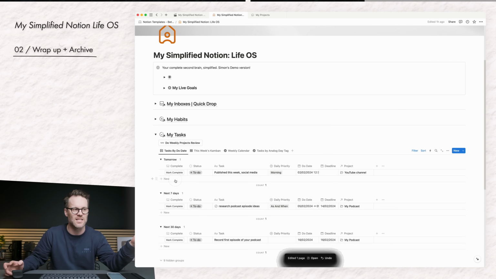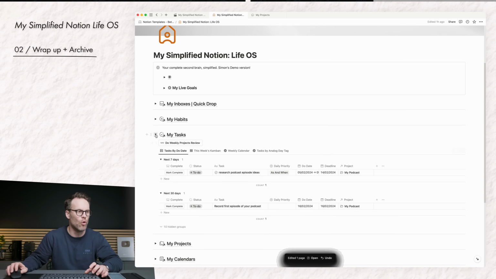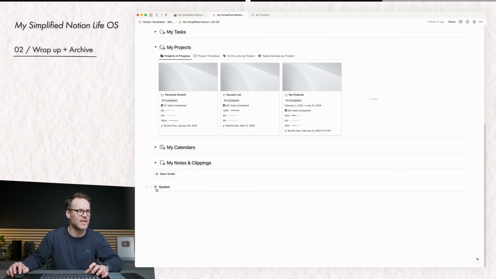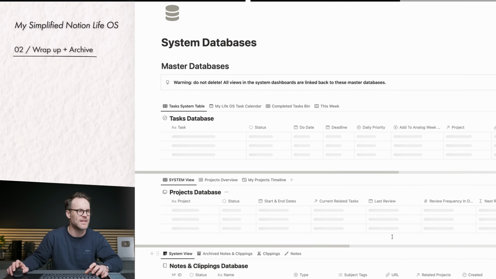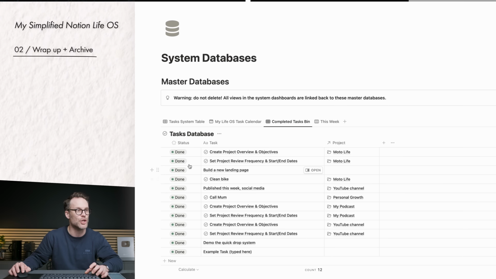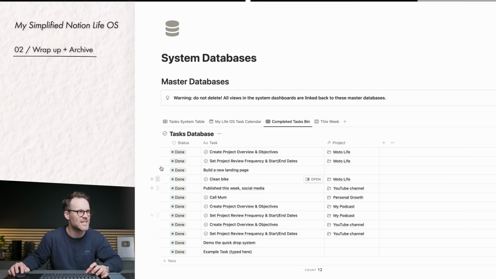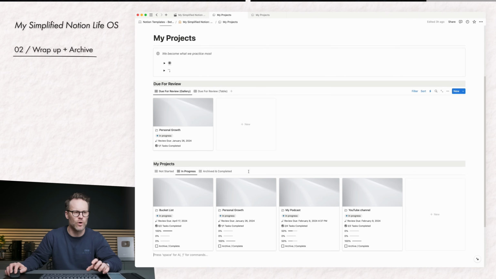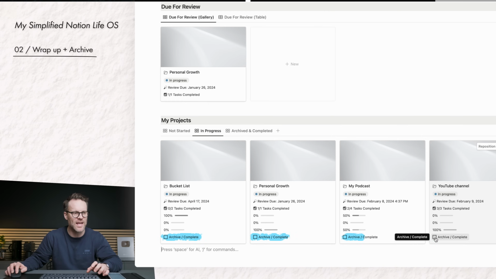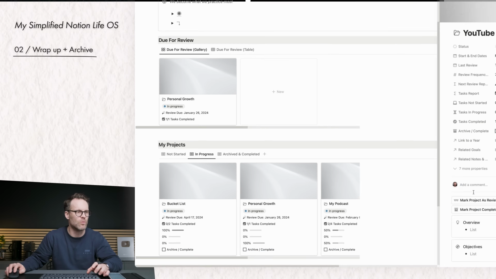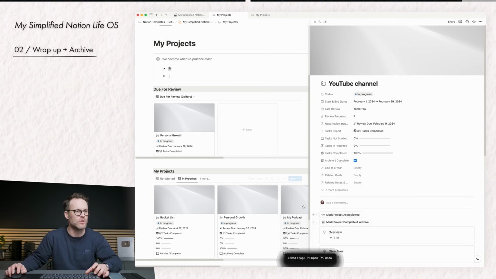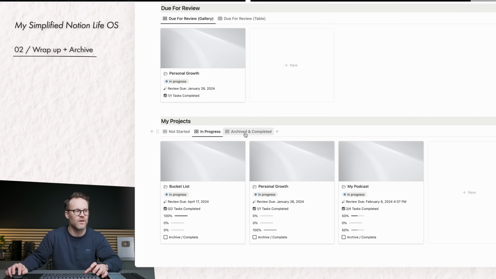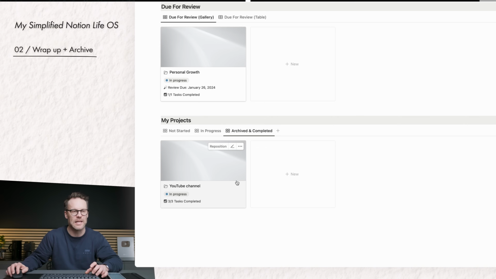Once you've completed tasks, they go to the task bin. All your deleted tasks are down in the system menu on the home screen. If you go into the system databases and click completed task bin, you can see all of the tasks that you've added. And with projects, if you want to archive a project, you can do that down here, clicking this button, or you might want to, for example, in YouTube, just click mark project complete and archive. It will disappear from the view, and you'll find it in archived and completed projects here.